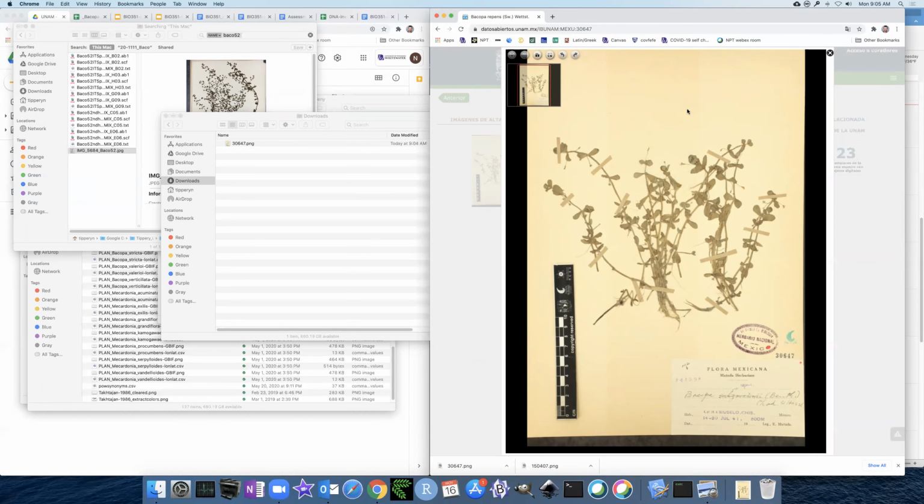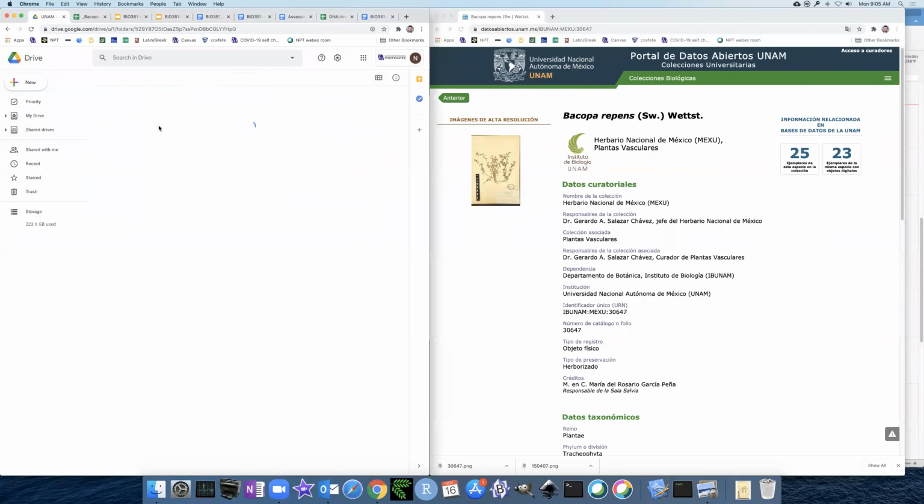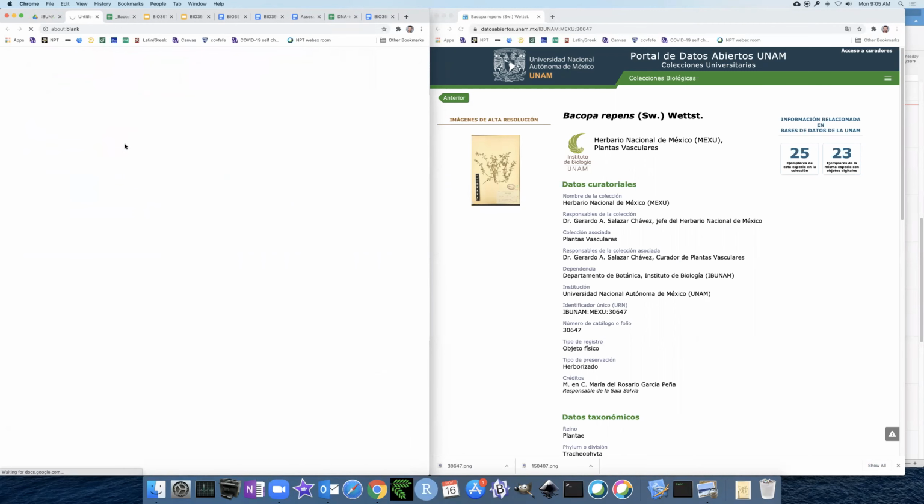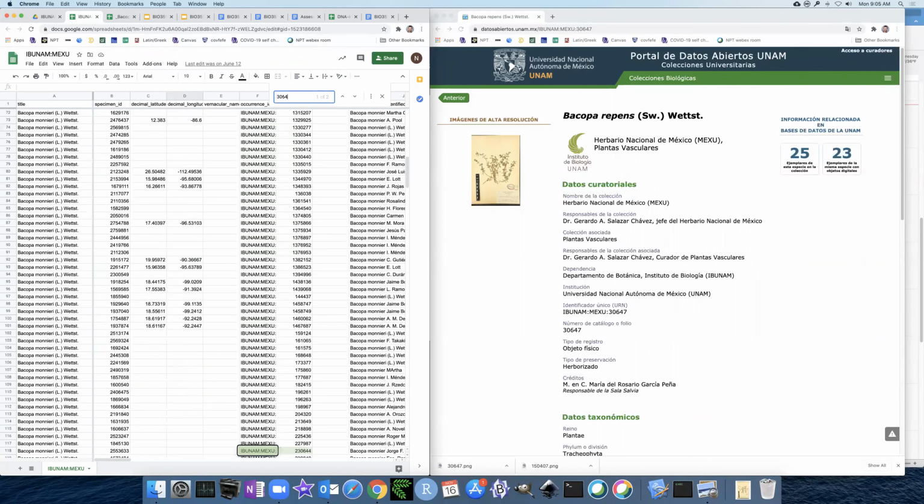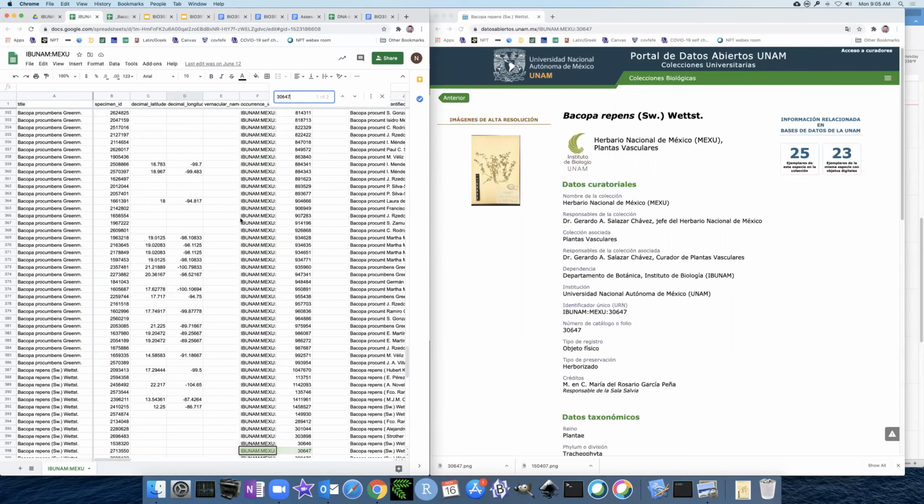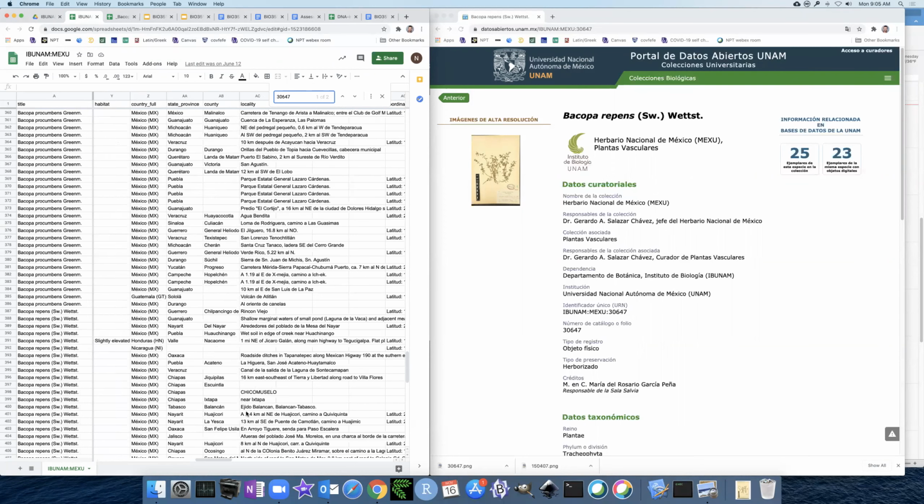Okay, so that's pretty much it. We just have a specimen with a label number on it, an identifier. This should also come up in the automatically generated spreadsheet. So in that UNAM folder is a different folder that's got basically the output from the website, and we can search for 30647. Should come up, tell us we've got Bacopa repens, that's the right species name, and collector number, date, location.